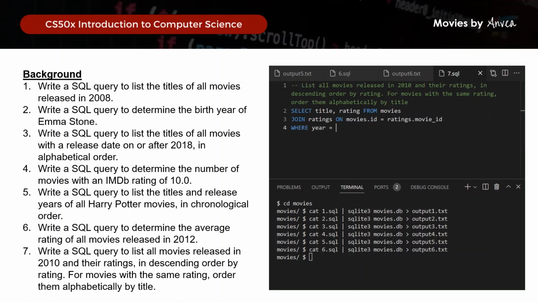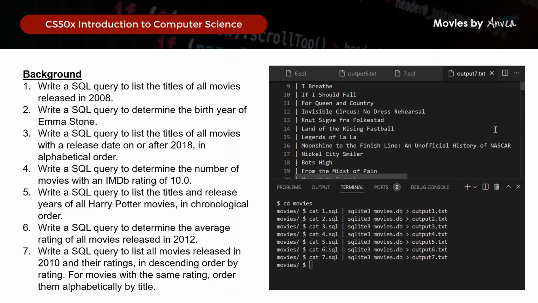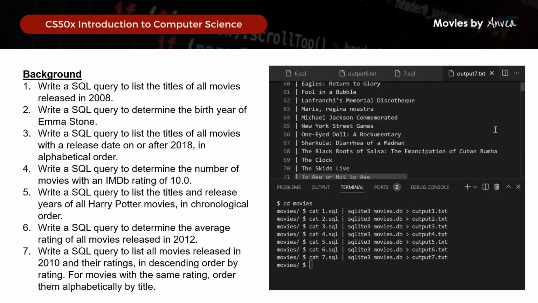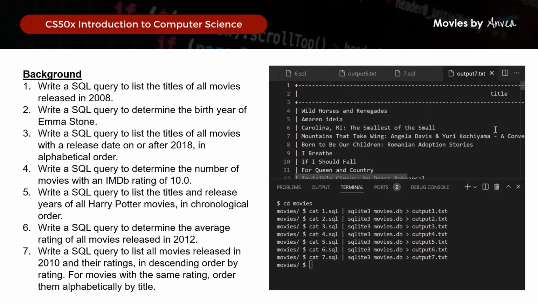After that, we will say where year equals 2010. And we will order by rating first, and after that, alphabetically by title. So that's what it looks like. Let's open our file. And yeah, so that would be how we actually list all movies released in 2010 and their ratings in descending order. Okay?